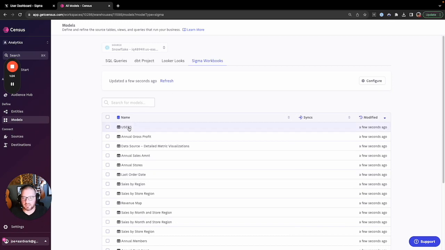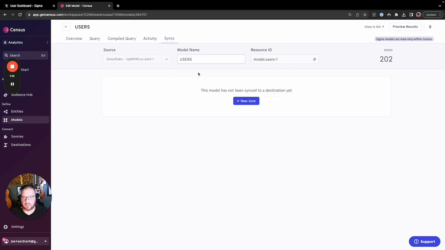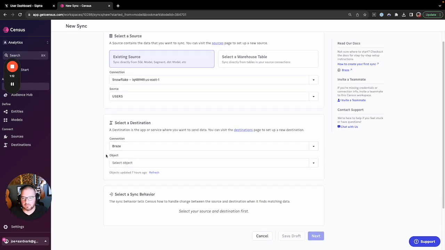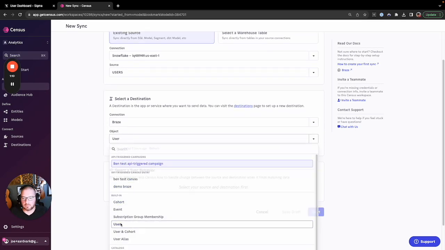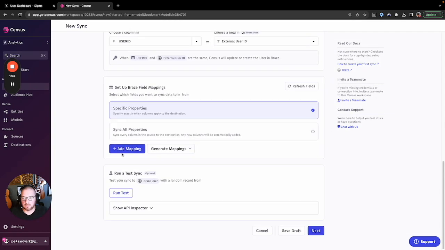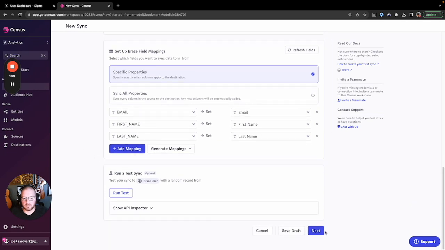to sync my data. I'll go to Users, and I can see that this element contains a user ID, email, first and last name, and a product plan. I think I'll sync this to Braze. Users is already chosen as my source. I'll choose my connection as a Braze users object. I'll choose user ID to uniquely identify each record, and then add the other properties from my element to the properties in the sync mapping.